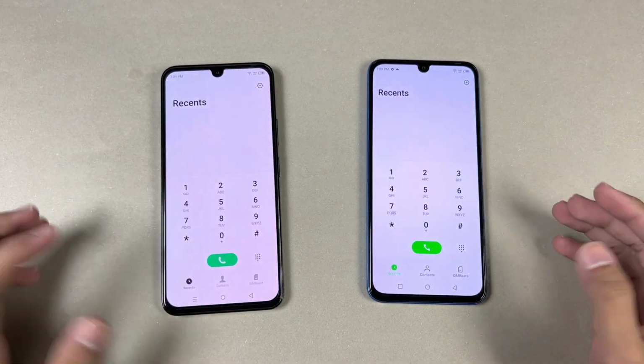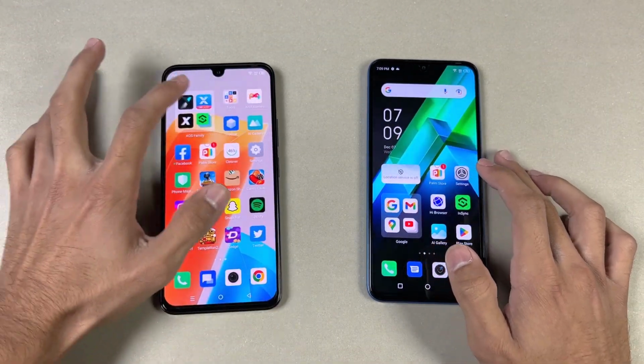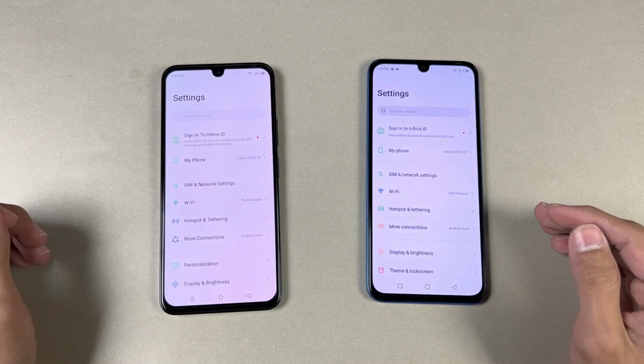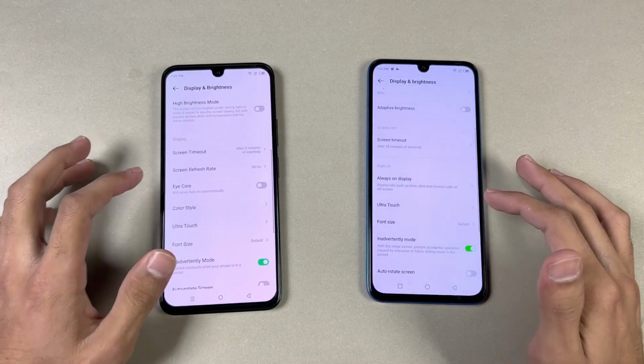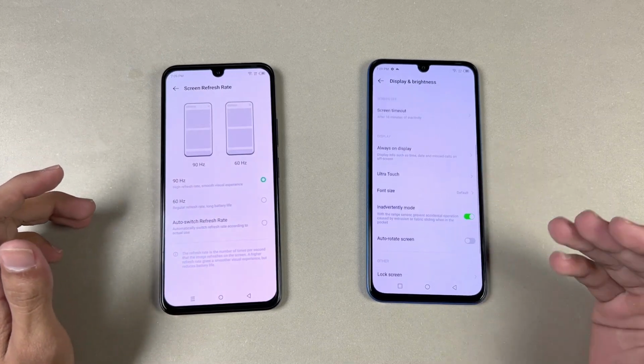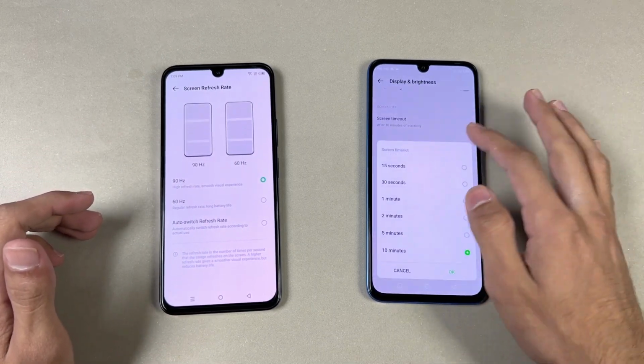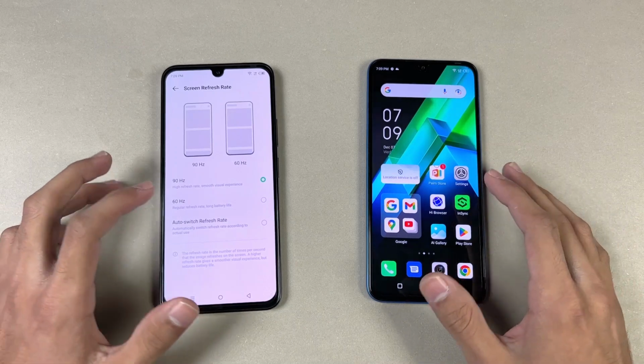Now let's start off with the phone dialer, that is very similar. Now let's open up settings, that one is pretty similar. Now let's go to the display. So we have a 90 Hz refresh rate versus 60 Hz, so no high refresh rate display on the 020.